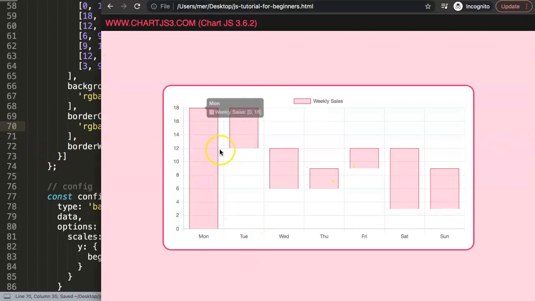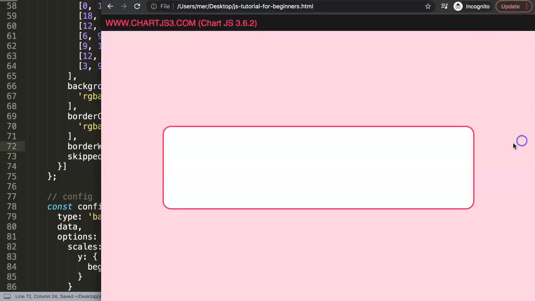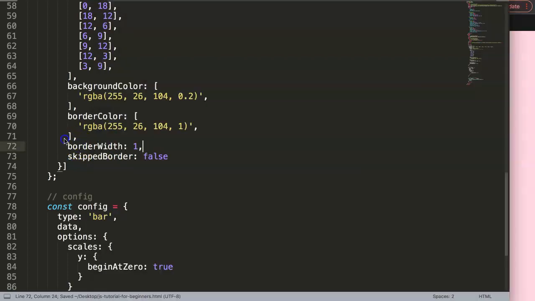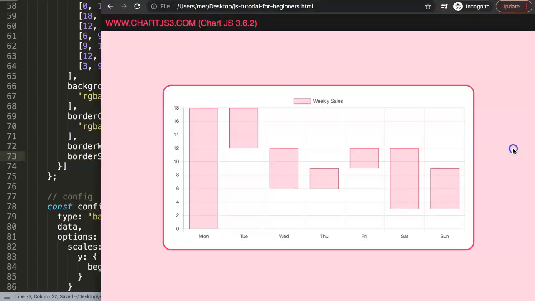Alright, so what I want to do finally is at least to add up here the border line here, which is a skip border. So we say skip border equals false. So we have here the item, of course, comma here, save that. There we are. Oh, border skipped, sorry, that's the right term. Border skipped. Exactly the opposite.